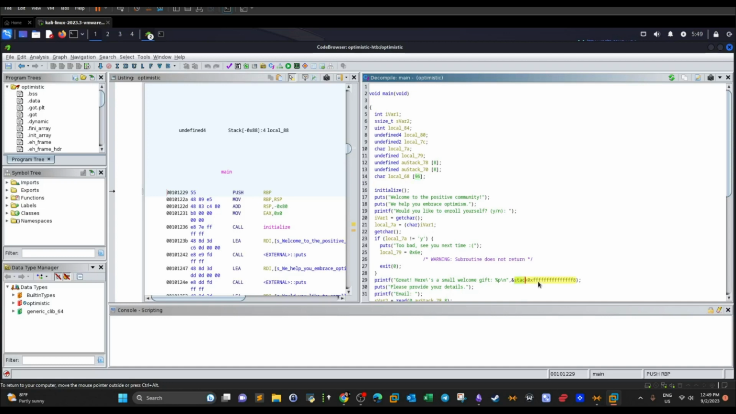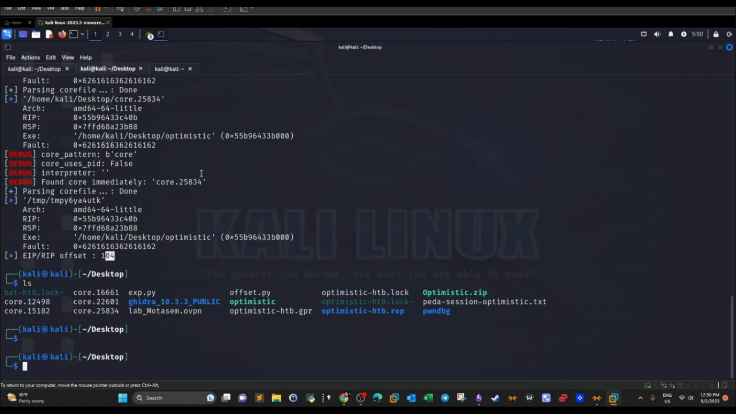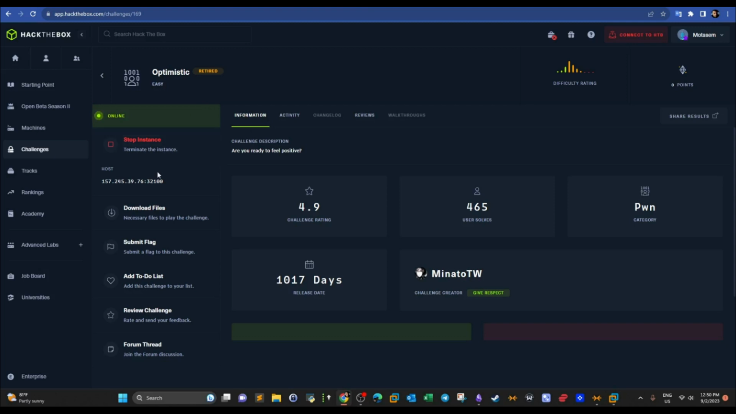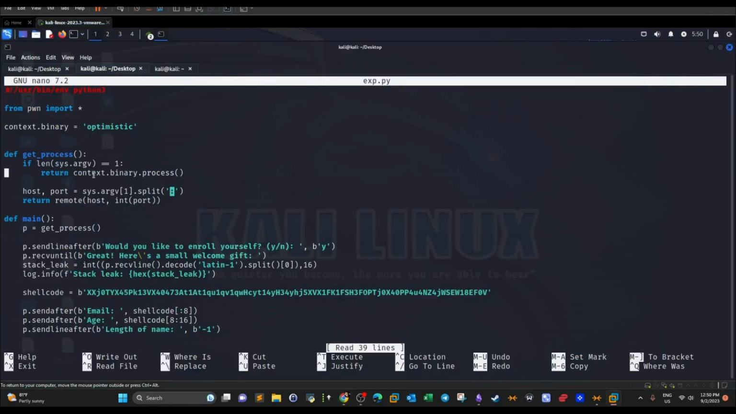That's why we have the stack, and we actually subtract it from 96. So let's go over the exploit code, nano exploit. First, we import pwntools, remember that, and then we define two functions, the get process and the main. The get process is the function responsible for executing the process, and of course we're going to have to pass the IP address and the port as an argument, and they are split by colon because that's the required format to connect. Alright, now let's go to the main function.